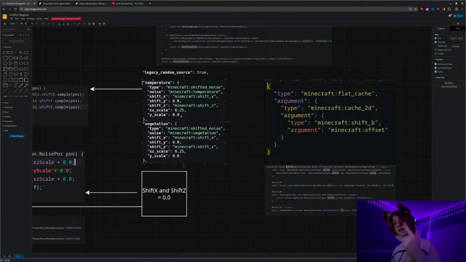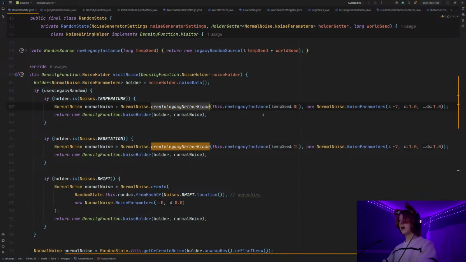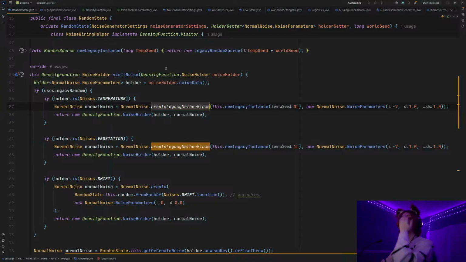That is the entire mathematical equation to calculate the temperature for it. It's super simple, but we do need to implement the create legacy nether biome function, which I currently do not have implemented. So that's what we need to do right now. And this is basically just using the linear congruential generator instead of the Xoroshiro 128 generator. So it's basically just a different way of getting random numbers.